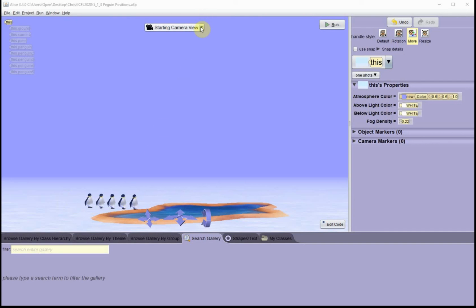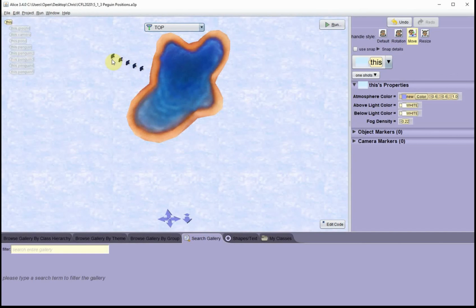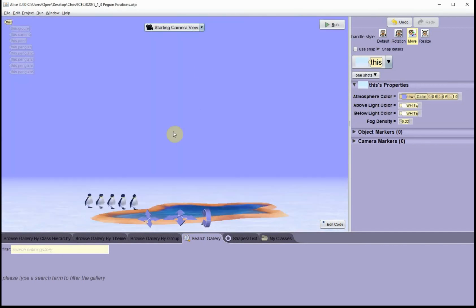Now, if we take a look at the top view, you can see that all 5 penguins are lined up directly behind each other with relatively the same distance between each penguin. And this is important for your program to work correctly. So let me give you some ideas about how I did that. It took a little time, probably 30 minutes to get these things set up right.